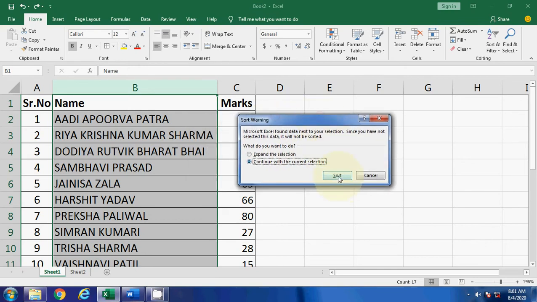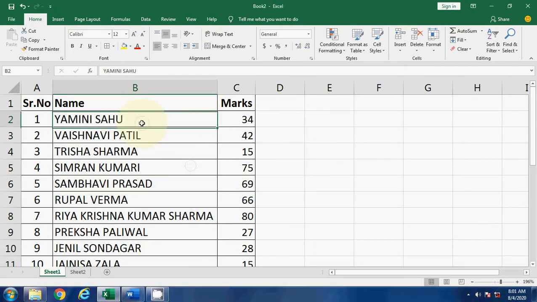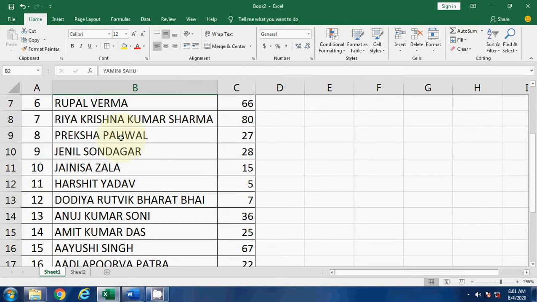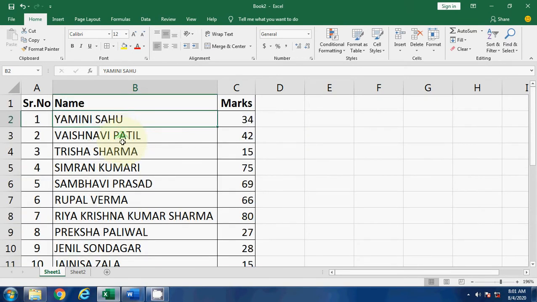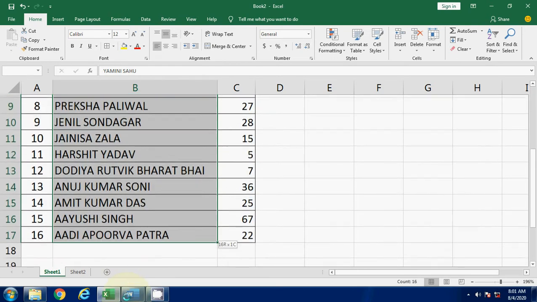See here, first Y is coming here because we have written Yamini Sahu, that is the last name, according to A to Z. If any name is there starting with Z, that name will come first. So like this you can sort it. Okay, so this is called sorting.